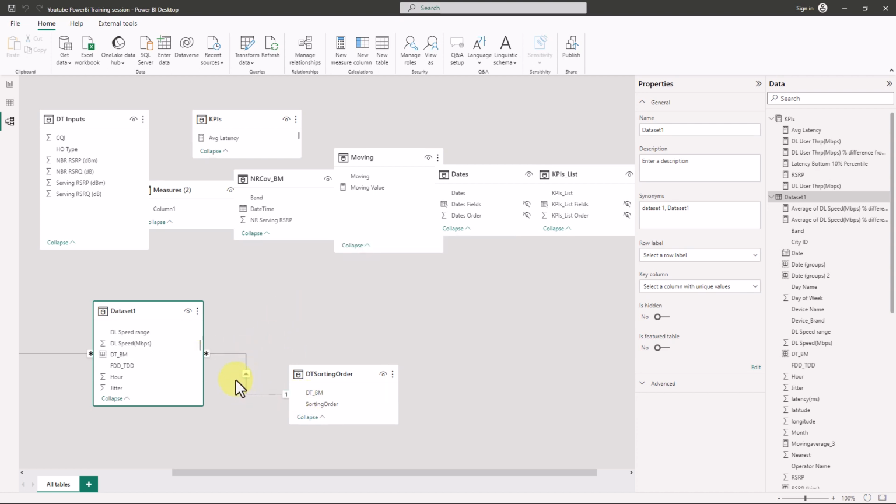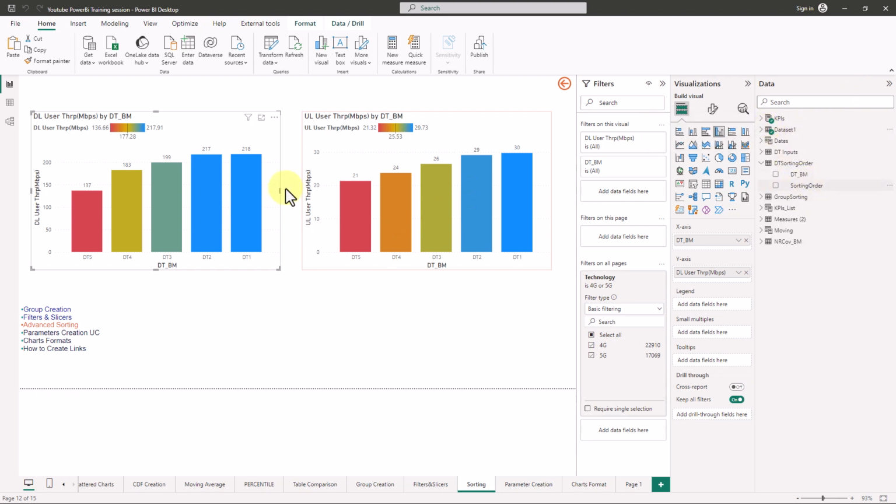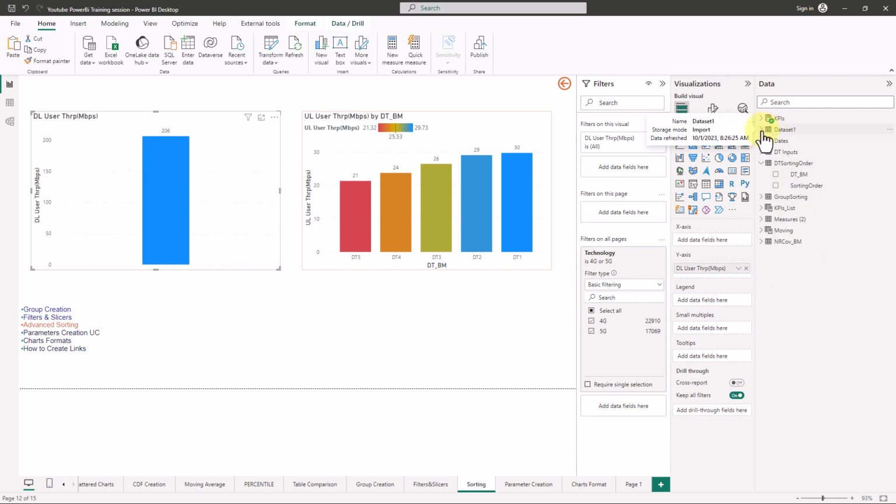So actually, this is the main idea. Whenever you create a relationship, this is just to link data between different datasets to be able to use this data in another place, for example, in a chart. So now, for example, I have this DT benchmark coming from this dataset one. Since I have a relationship between both of them now, I can just remove this one and go to the DT sorting order, which is this one, which I already have a link with, and I will replace this one here.